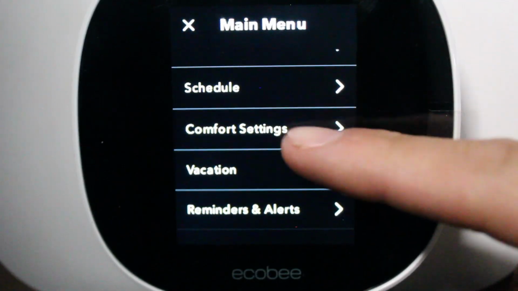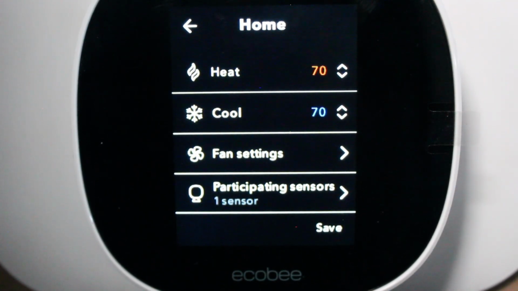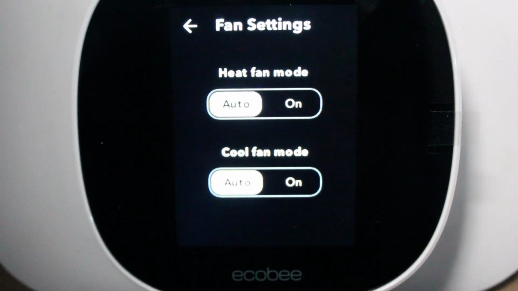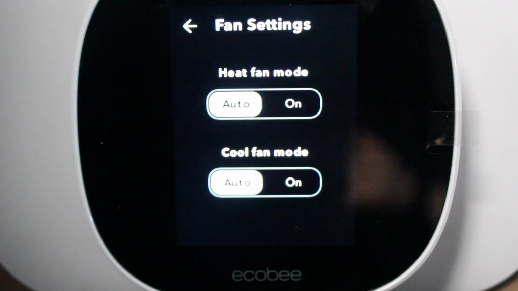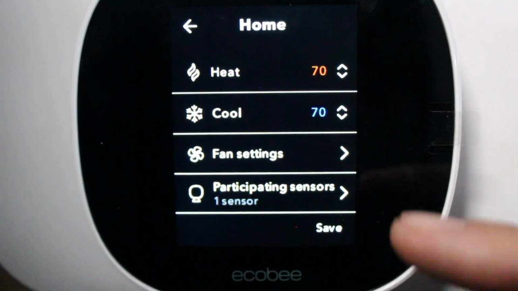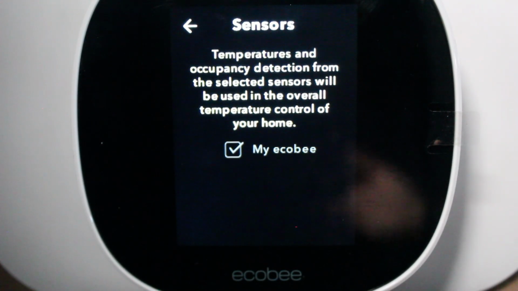So the first thing we're going to go to is comfort settings. And this is where it allows you to pick your ideal heating temperature, cooling temperature. You can adjust those to whatever you'd like. You're able to dictate in the summer and winter during heating and cooling mode if you want your fan to just run with heating or cooling, or if you want them to be on all the time. And then you're also able to dictate what sensors are controlling the system.